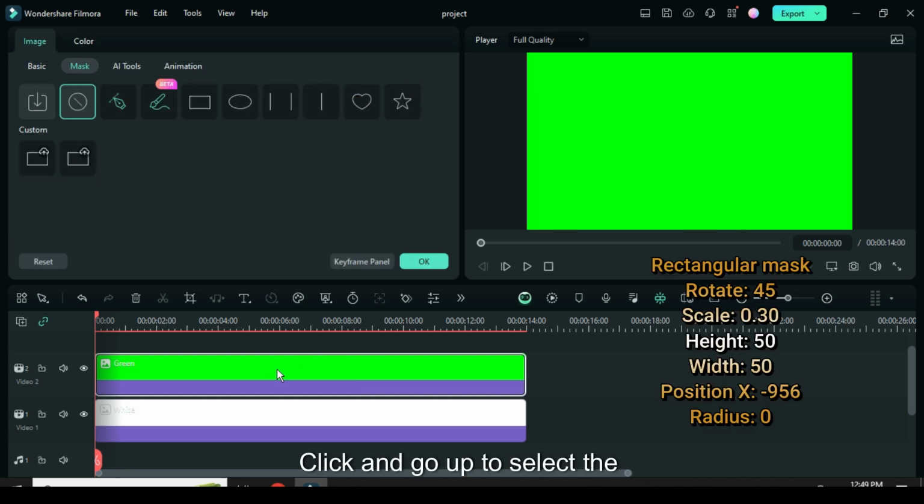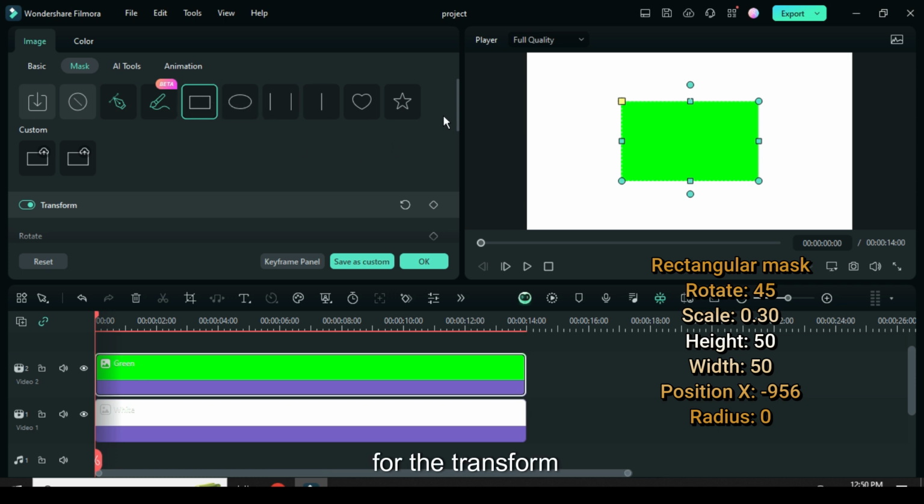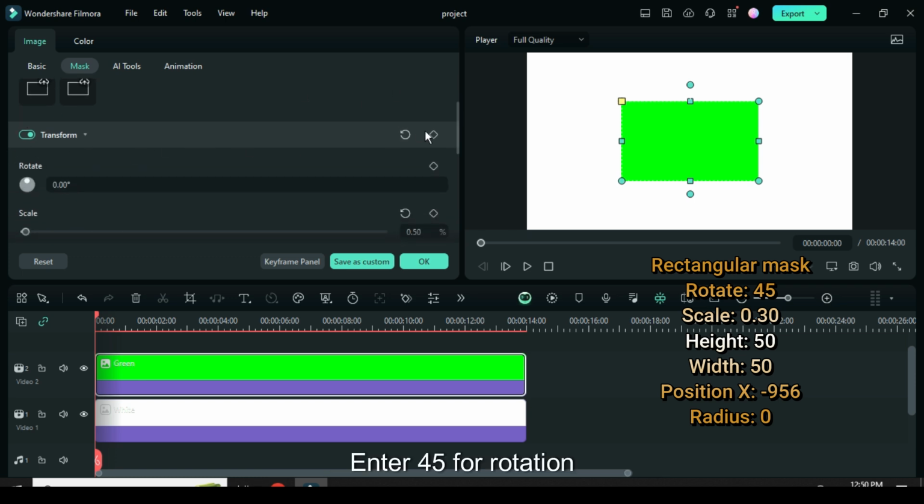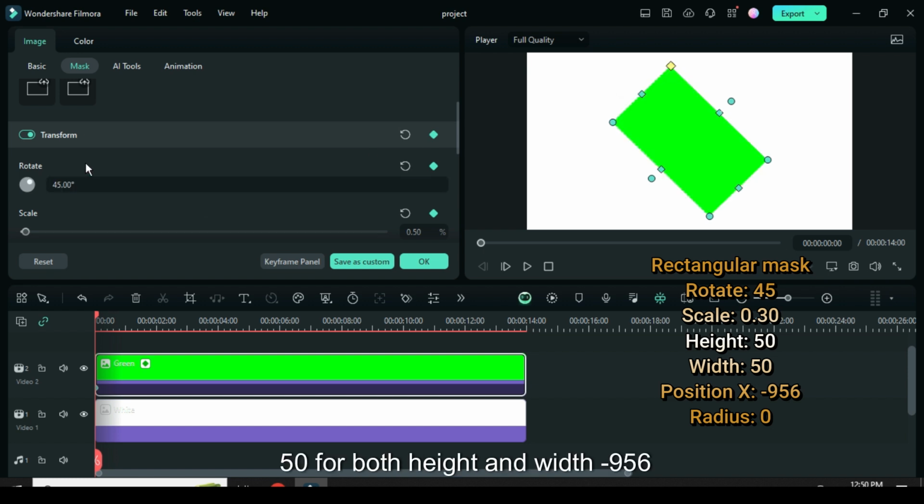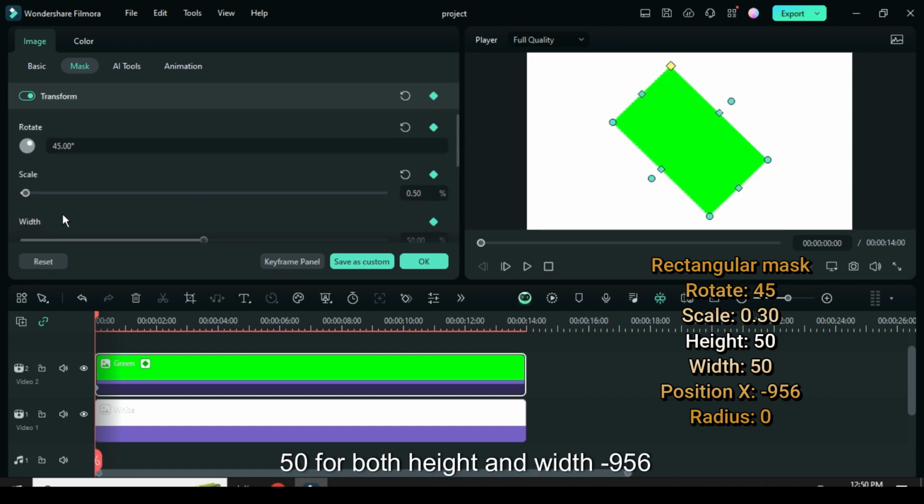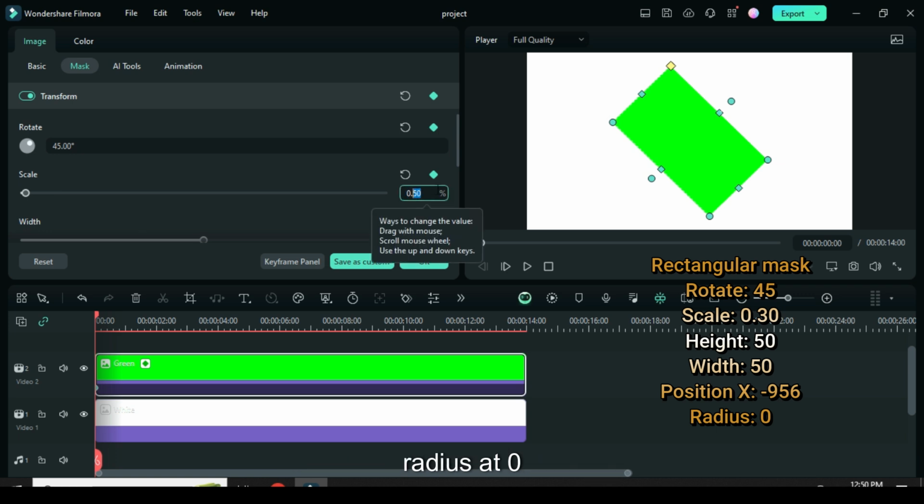Click and go up to select the mask option, choose the rectangular mask, then scroll down to set a keyframe for the transform. Enter 45 for rotation, 0.30 for scale, 50 for both height and width, -956 for position X, and leave the radius at 0.